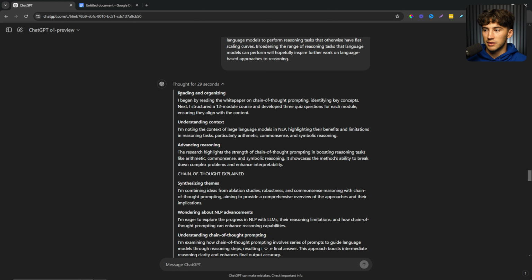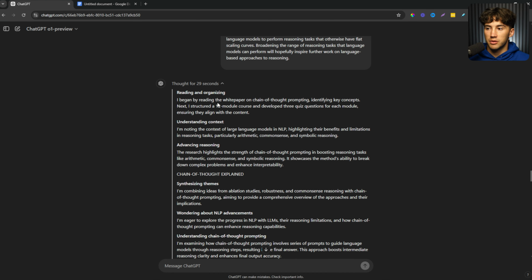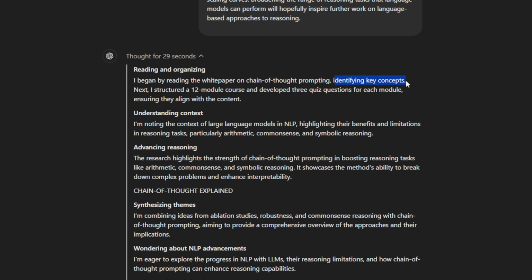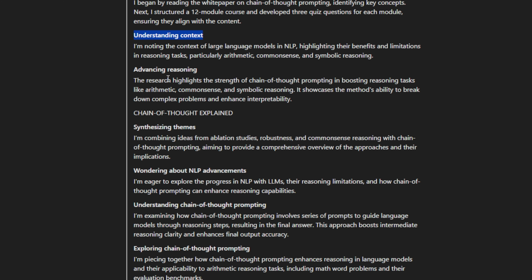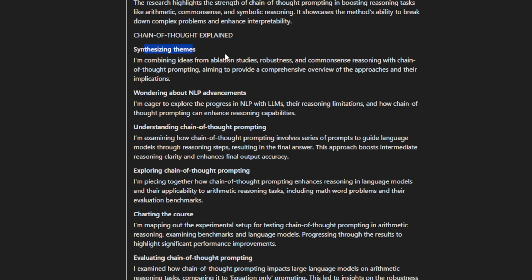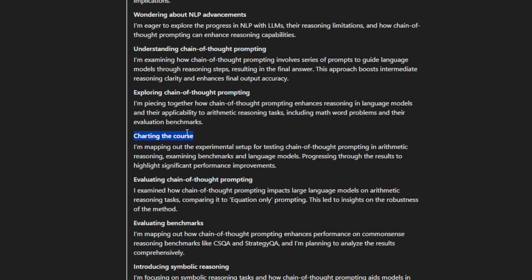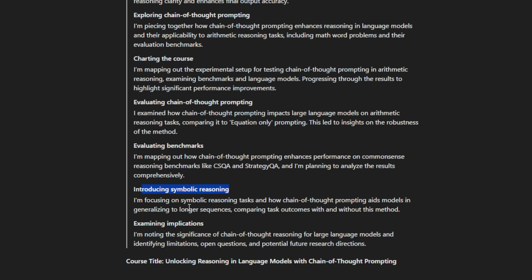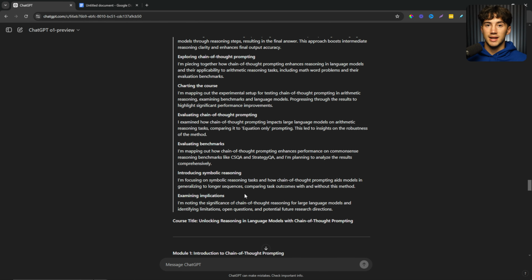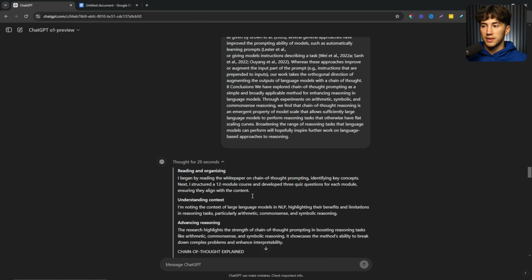Let's open up the back end. It says, reading and organizing. So it read all the information, identified the key concepts, and then structured a 12-course module. It understood the context, advanced reasoning, synthesized themes, NLP advancements, and it keeps on going on about the things that it saw and how to structure the course where people can gain a better understanding. GPT-4.0 or any other large language model is not going this deep.